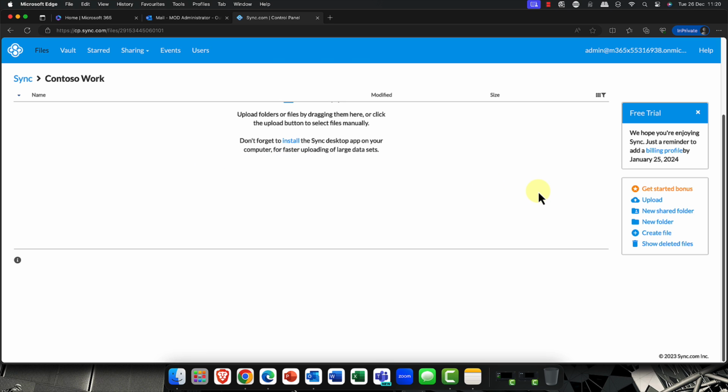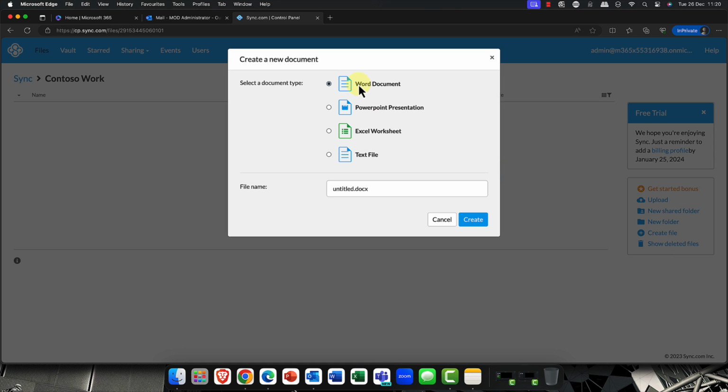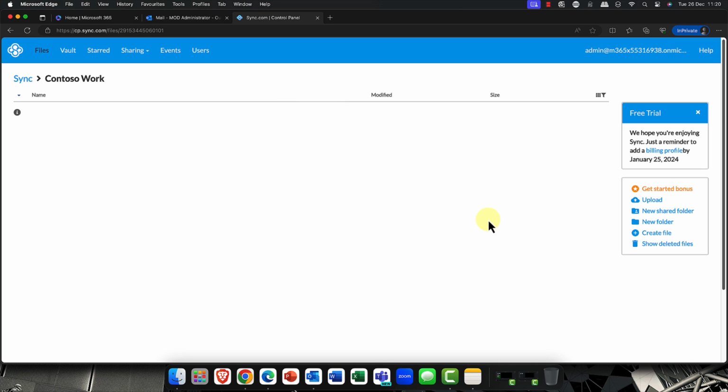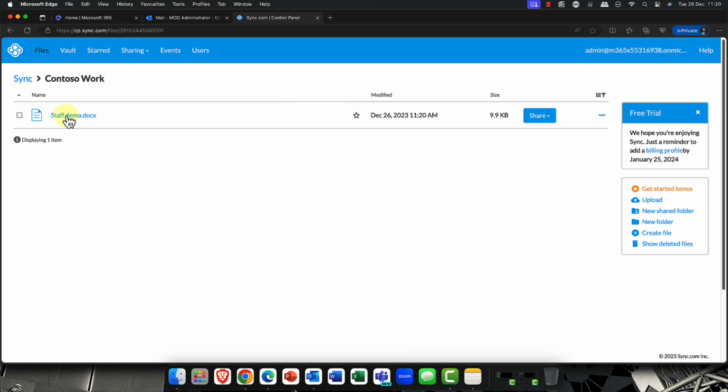And in Contoso Work, just like OneDrive, you can either upload documents into it, but check it out, you can also create documents from scratch here as well. So you've got all the classic Microsoft documents here: a Word document, PowerPoint, Excel, and so on. I can even give the document a name. And once you've done that, I'm just going to go ahead and create it. So I'll create the document.